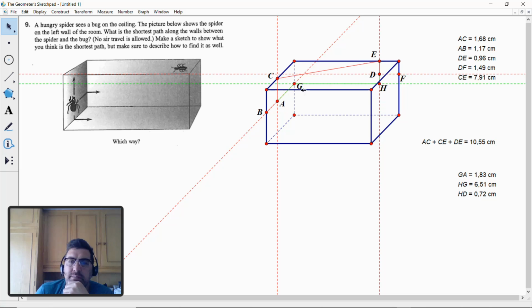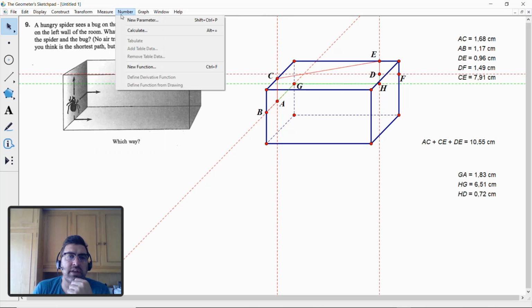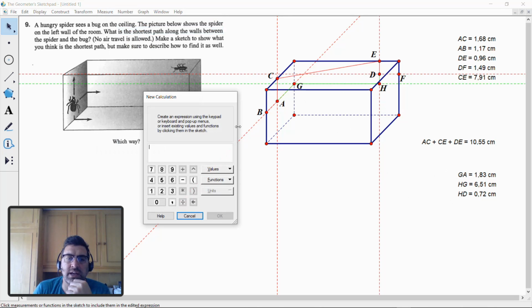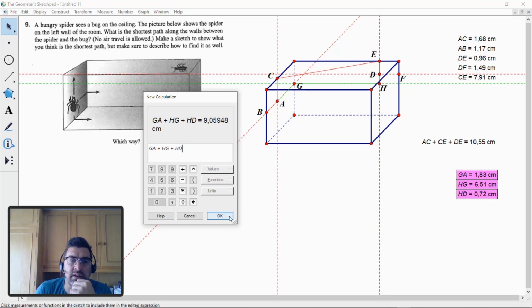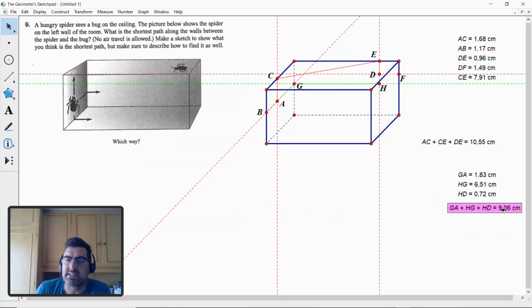Okay, so that's my second path that I can take. Now I'm going to tell the PC to measure the length of that path. Calculate AG, which is over there. I add to AG, I add HG, and then I add the last one, and we can see that already that path is shorter than the previous one.